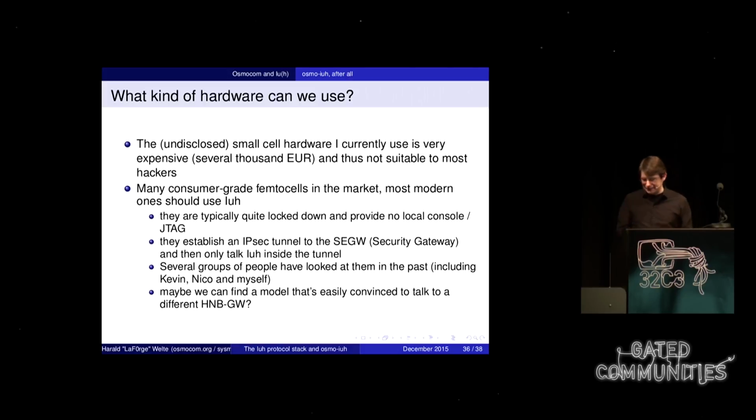However, many consumer-grade femtocells also have this IuH protocol with the same stacking. The problem is they're locked down in a way that they have certificates and connect over IPsec to the operator network and so on. So if somebody can break this IPsec layer and insert his own certificate or disable the IPsec altogether, then you can talk IuH to the Osmo IuH, and then you can use that hardware. This is something that a couple of people have looked at, and hopefully in the near future we will have 1 or 2 femtocells that people can use inexpensively in order to use the software.